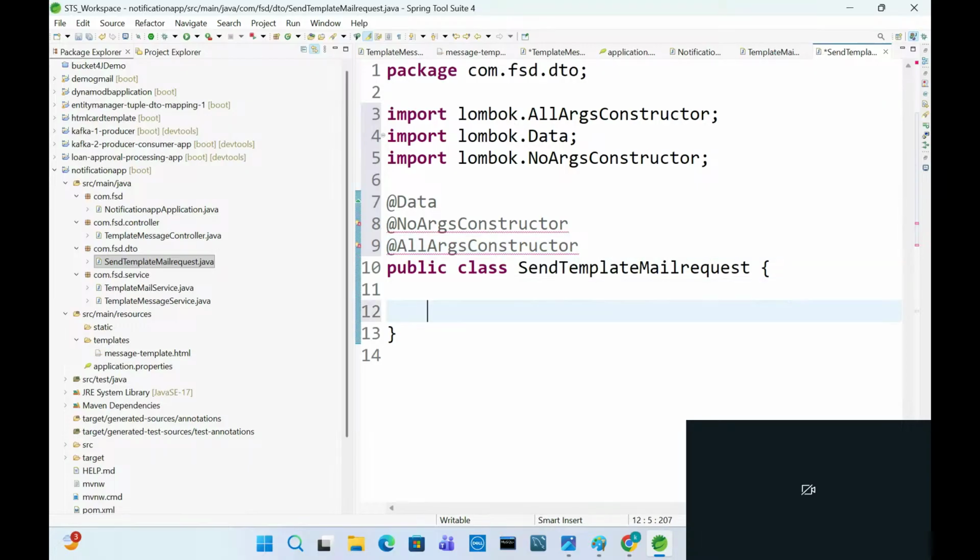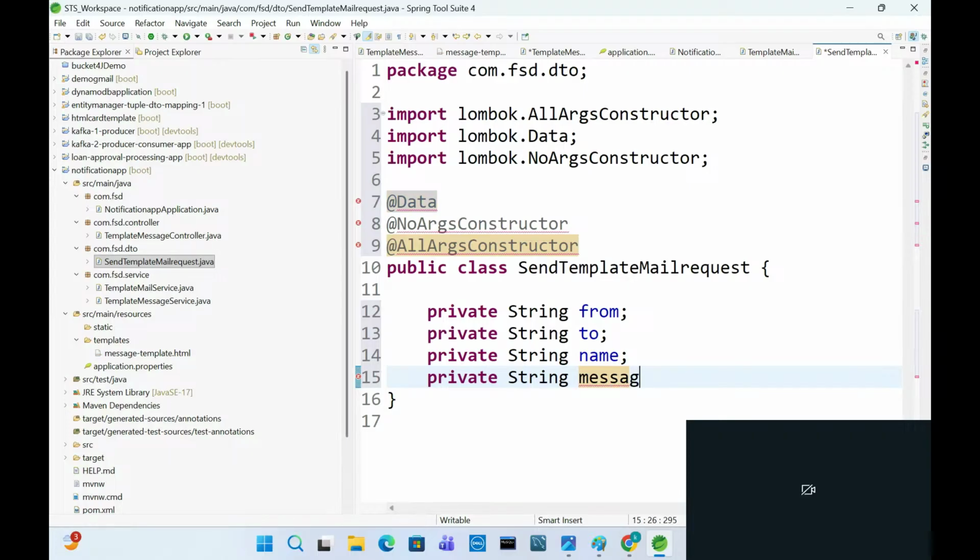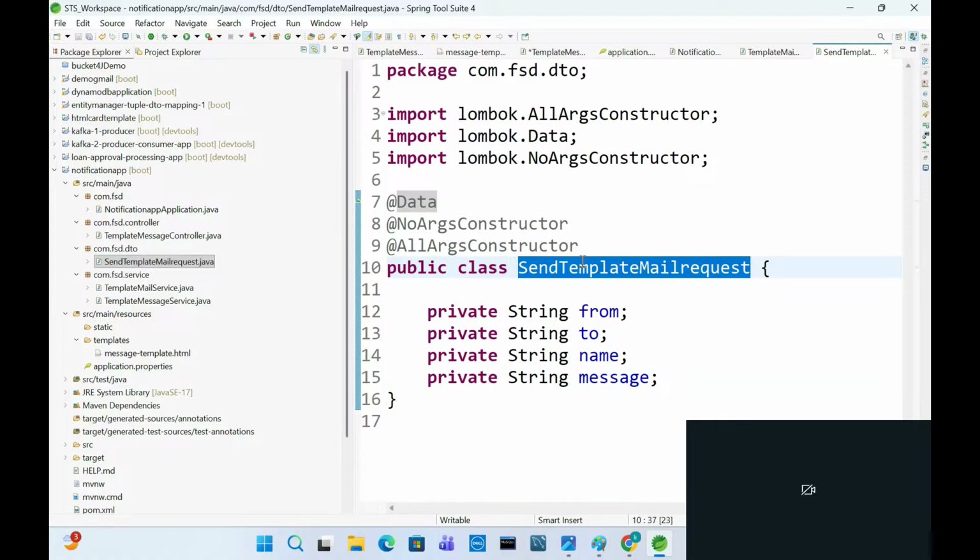So now private String from field, private String to field, private String name, private String message. These four fields I need. So DTO done. Go to controller.